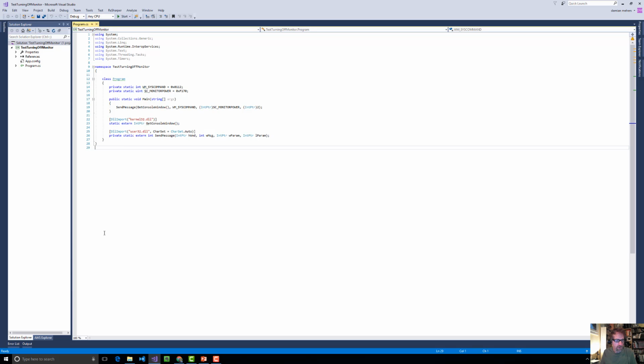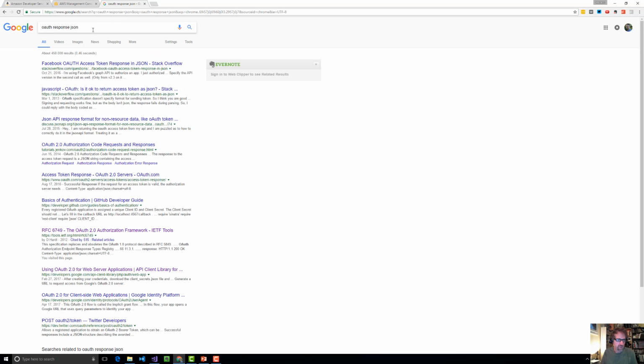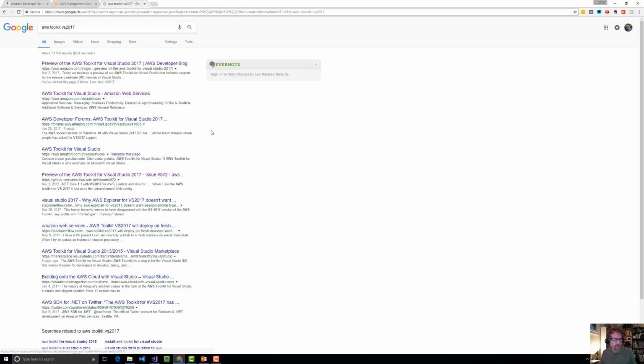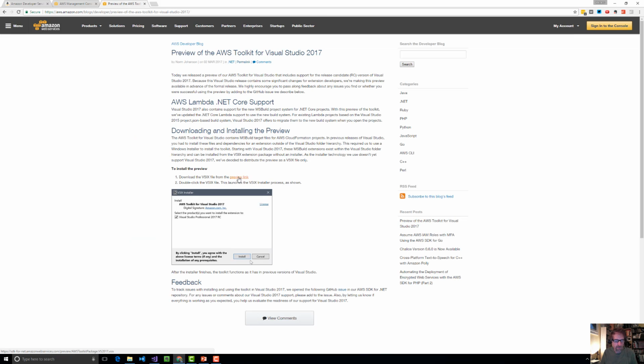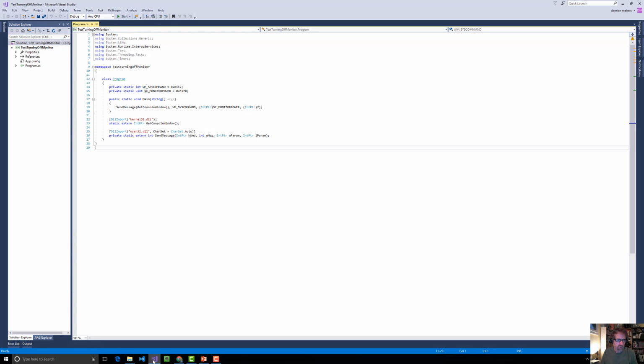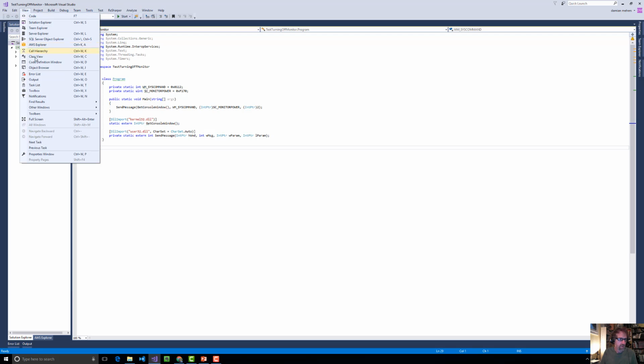I have also installed the Amazon AWS Toolkit for Visual Studio. If I go to AWS Toolkit for VS 2017, you'll see it's currently in preview, maybe by the time you're reading this it's no longer in preview, a plugin for Visual Studio. Once you've installed that and you go to Visual Studio, under View, you'll see AWS Explorer is here.